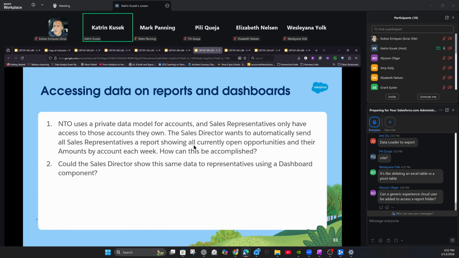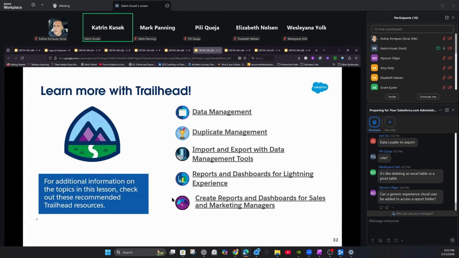So close, but not really, because we could show all currently open opportunities, not the individual opportunities and their amounts, but we could show the sum of all of the currently open opportunities by account each week. That we could do, but not the individual opportunities plus their amounts. Okay.